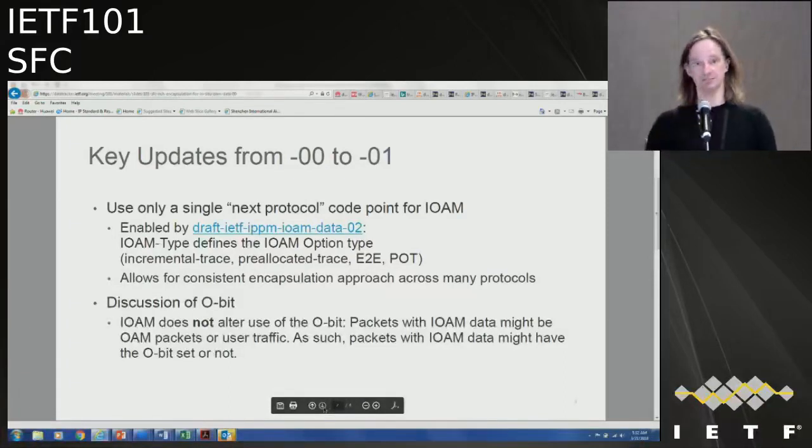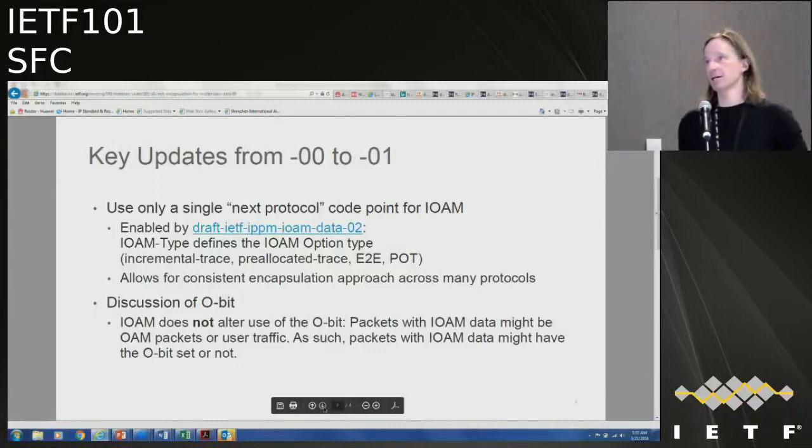That is sometimes a nicety. So in NSH, we might be able to ask for 3 code points, maybe, or even 4 code points for individual types that we're going to carry in IOAM. In other cases, it is a mandatory thing. And so if we're encapsulating, for instance, into GRE, you need an EtherType, and the IEEE will only give us 1.